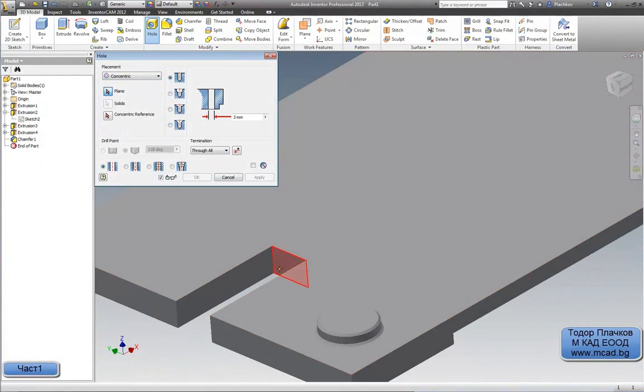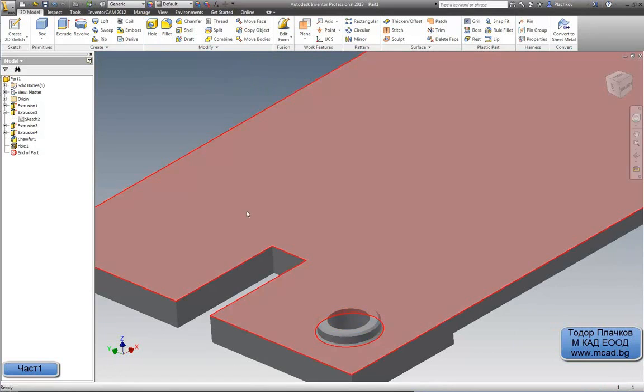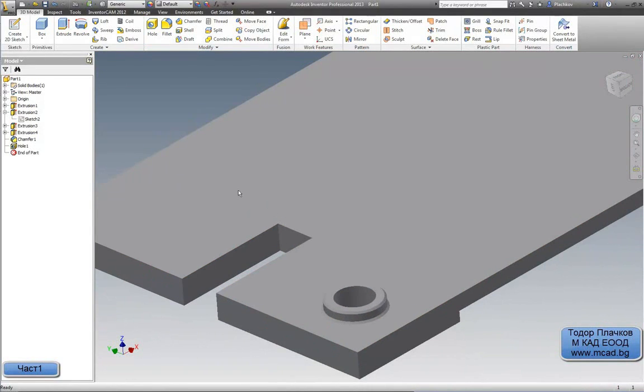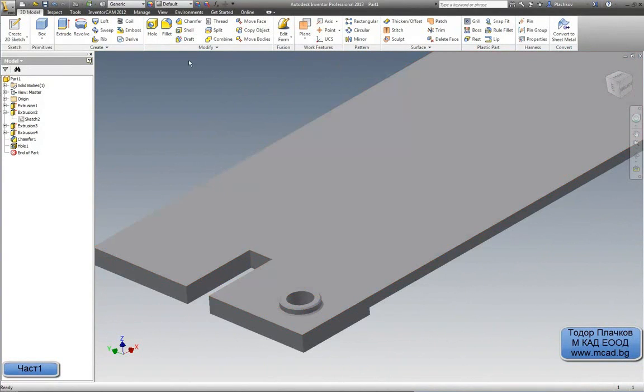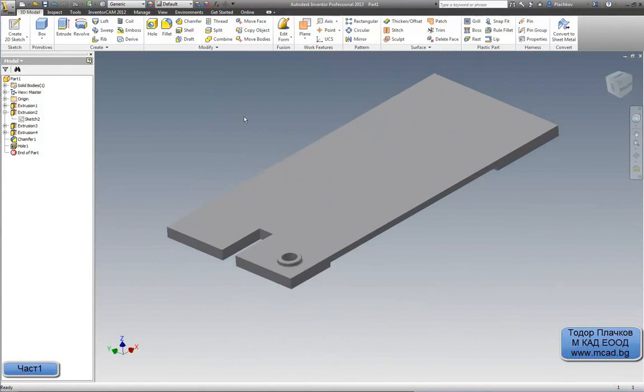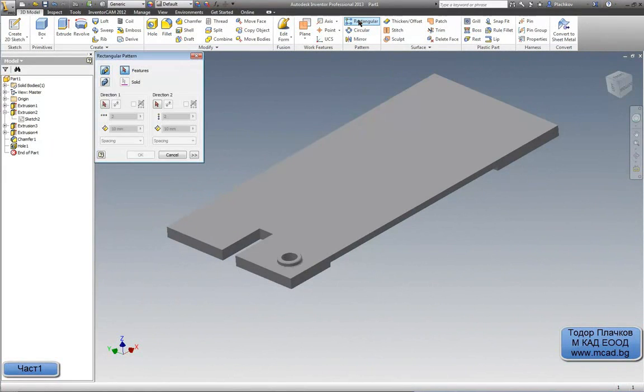On this cylinder there is a hole. I will use the Hole command. For the placement I will choose Concentric, and then select what this hole is concentric to, of course the circle on this. Then I will make a mirror of the last few features I made: the hole, the chamfer, and the extrusion.